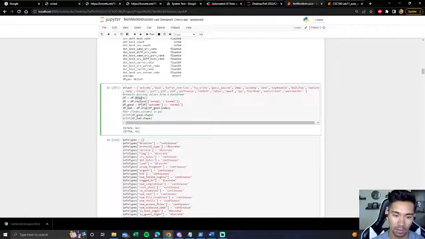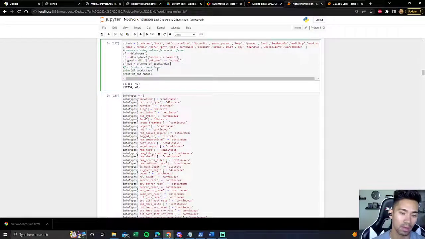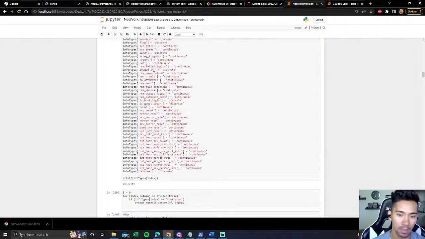So what I'm doing here is I'm dropping values inside of the data frame that are not applicable, cleaning up the data a little bit, and also replacing things that maybe have typos, so "normal." with "normal", if that does exist in there. And then I am creating two data frames, one good and one bad. Basically, if the data frame column outcome equals normal, then I'm going to put it in good, and every single thing else is going to go into bad, because it's not normal, it's an attack type. And that gives me two data frames.